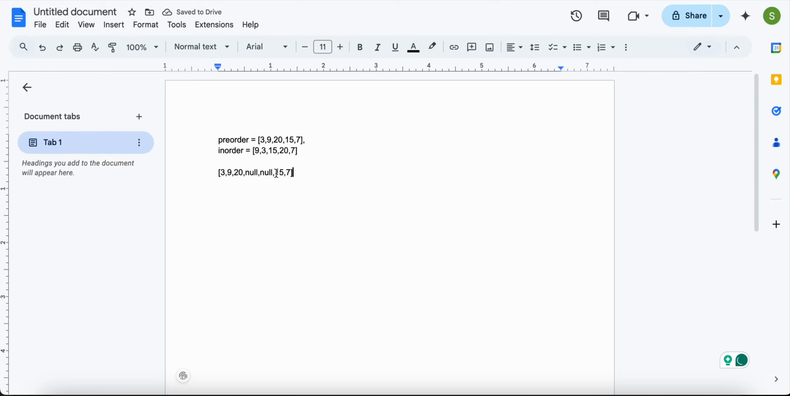So what is happening here? Now we know how we traverse pre-order: it is root, then left, then right, right? And in in-order, how do we traverse? It is left, root, and right. Correct?